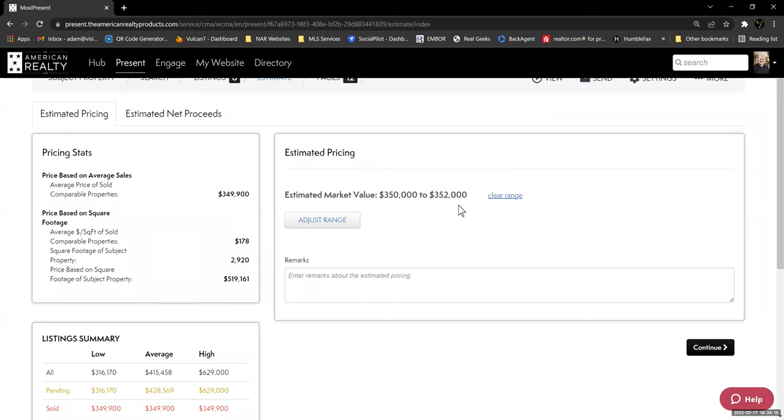None of this that you're doing is permanent until you print it and it's actually printed on documentation. So just know that you can clear this range at any time. You can adjust this range at any time and make it go the way you want it to look when you send it to your client.